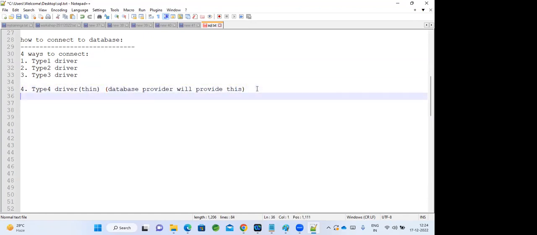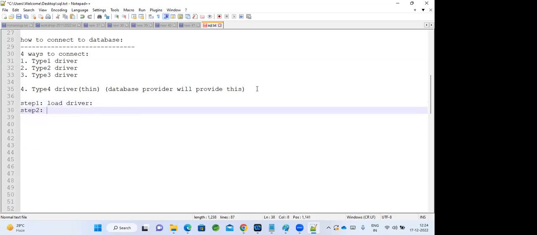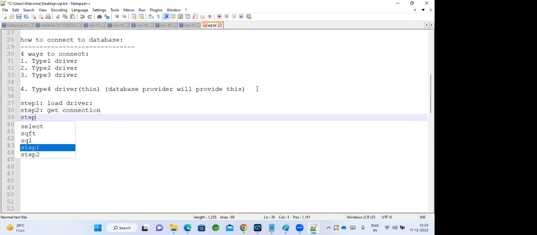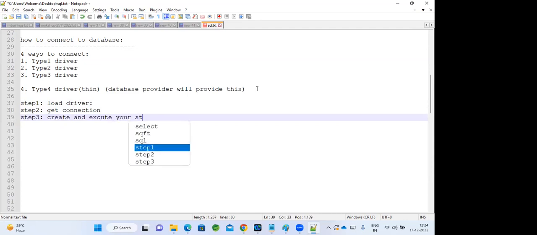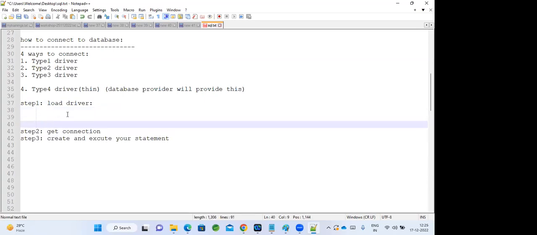How to connect? Simple steps. First, you need to load the driver. This is the first step. Step 1, load driver. Step 2, get the connection. Step 3, create and execute your statement. So to load the driver, we use code like this.